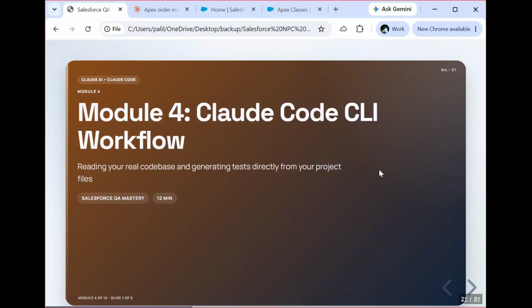Welcome back. Now we move from browser prompting into a workflow that feels much closer to real development. Claude Code can read the actual project, work with real files, generate code in context, and fit naturally into the same loop you already use with VS Code and Salesforce CLI. In this module, we are going to use Claude Code to read the real code base and generate tests directly from those project files.